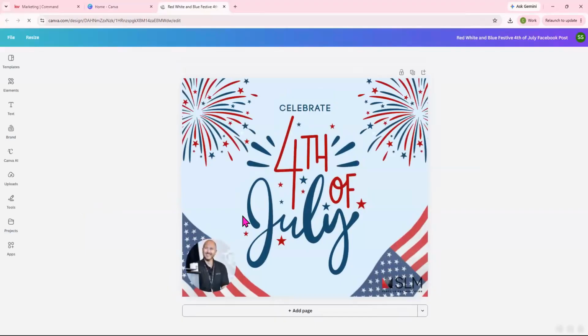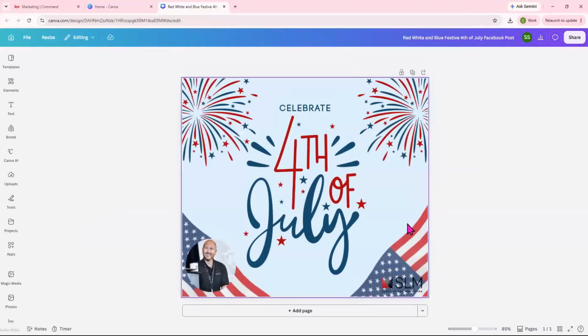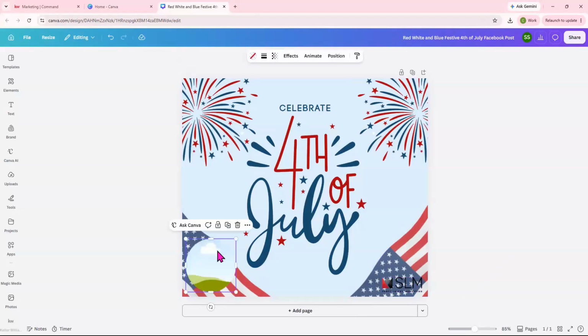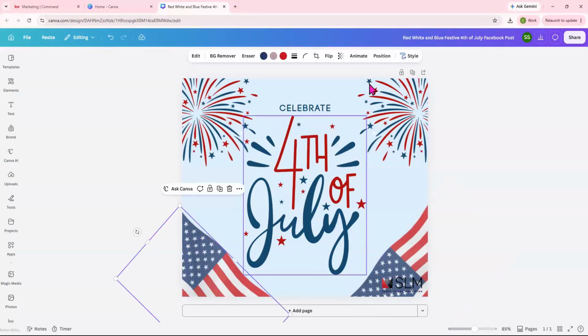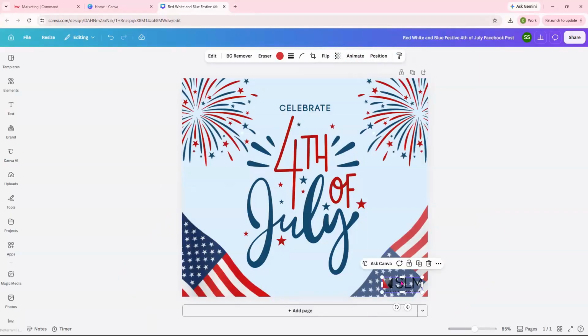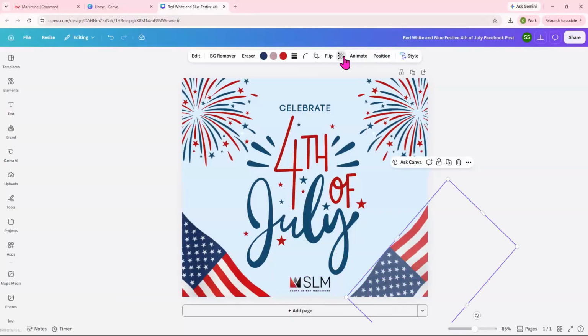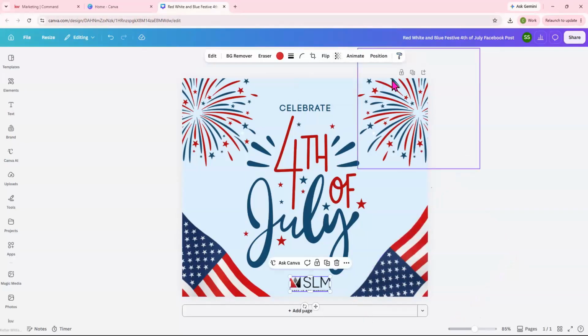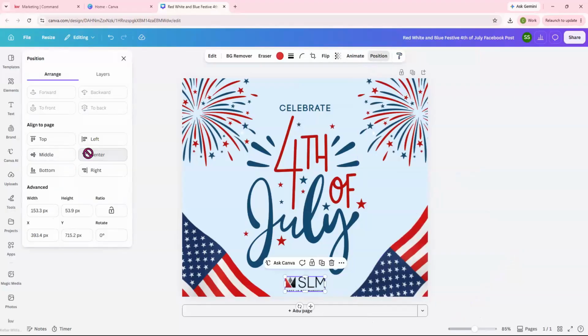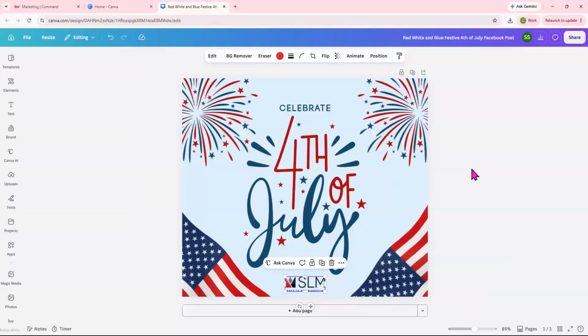As you can see, we've already customized it a little bit. So we've got our logo, we've got our agent photo. You can, of course, remove those if they're not needed, if you don't need them for your post. I'm going to move the SLM to the center and put this back to bright. I'm going to center this. And then I'm going to download this, okay?